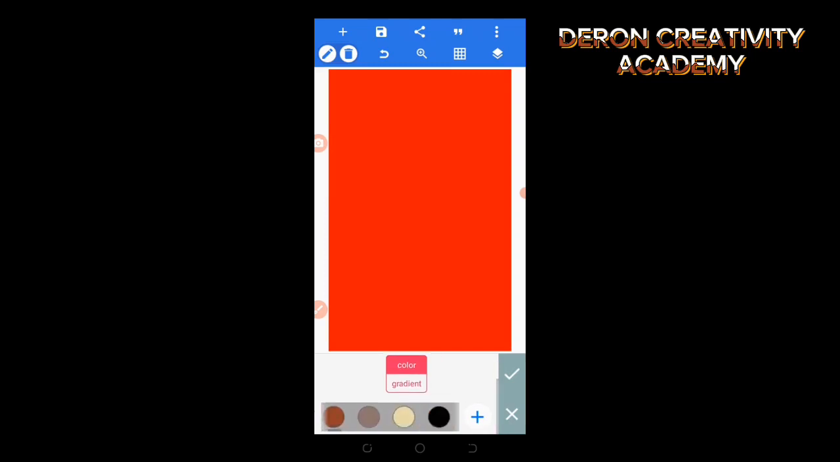So let's adjust the color of this background. I'll be going with gradients. The gradient color. I'm looking for the perfect gradient to use. Let's go with something like this.